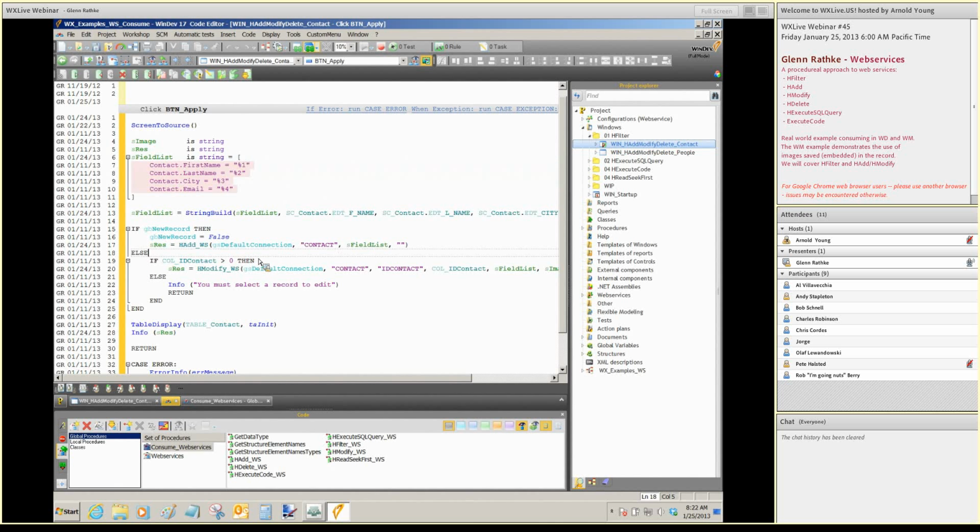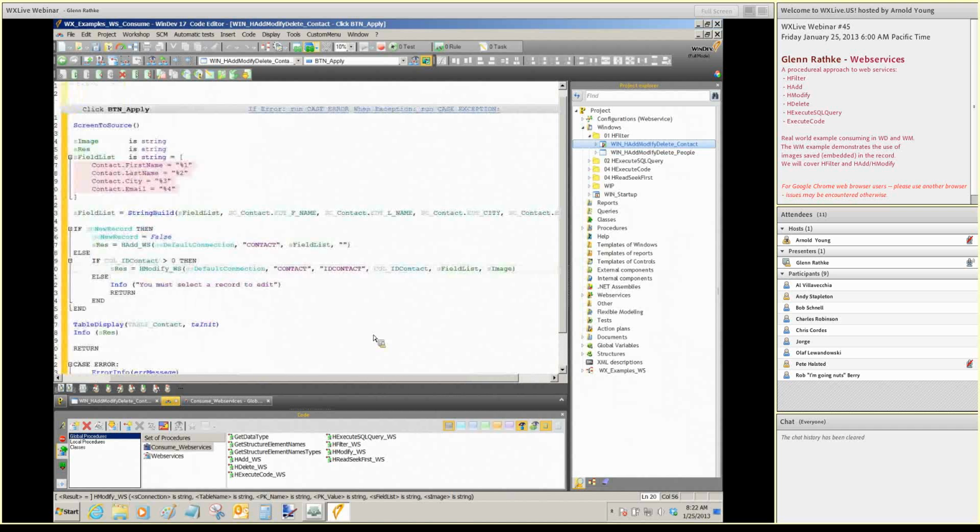Otherwise, we call HModify_WS. We do a default connection, a table, and the primary key that I'm going to look the data up as, because when we do an HModify, we don't have a record that's in context up on the web service. So we're actually going to do an hreadseek first to get that record. That's why I need to know the table, the primary key name, and the value I'm going to look up, and then we send it the field list and also the image.